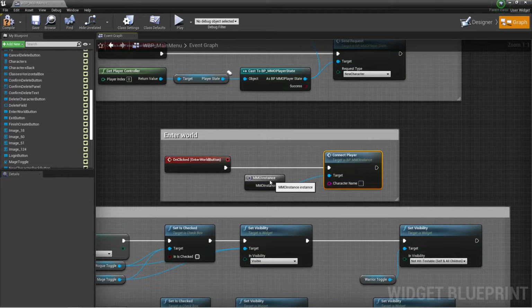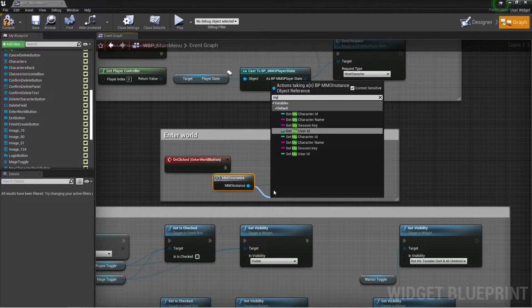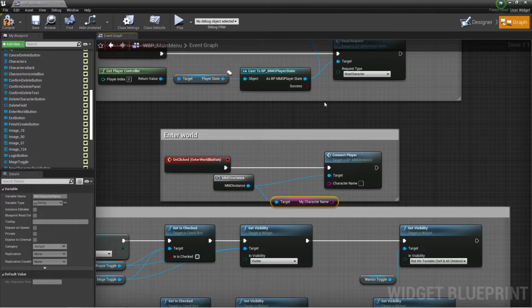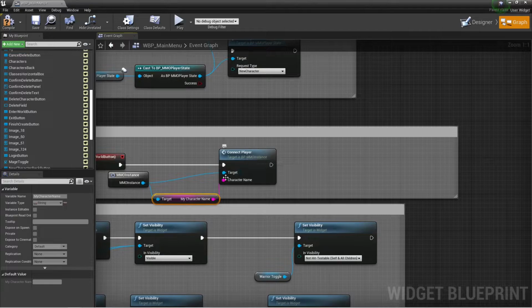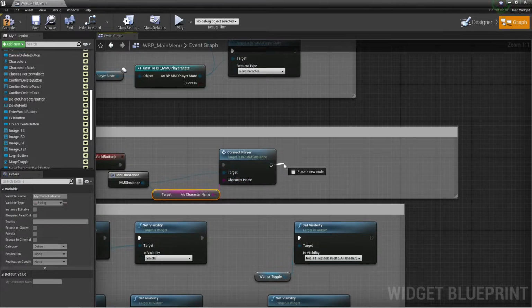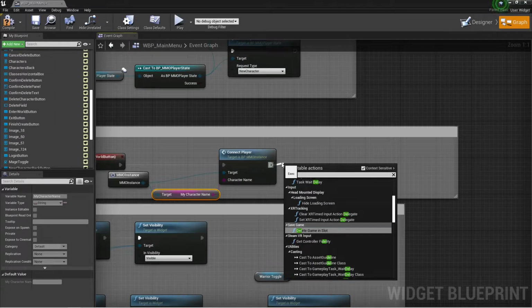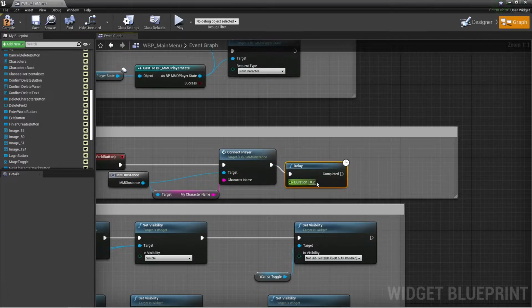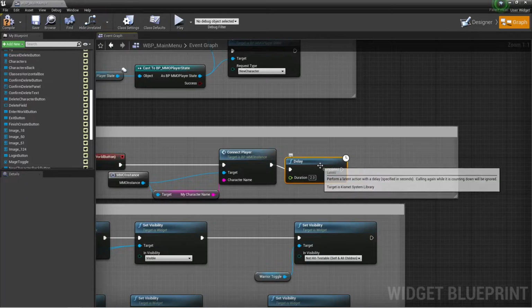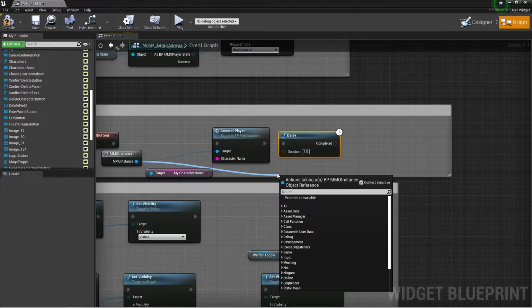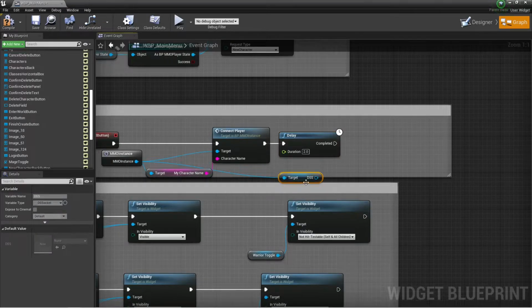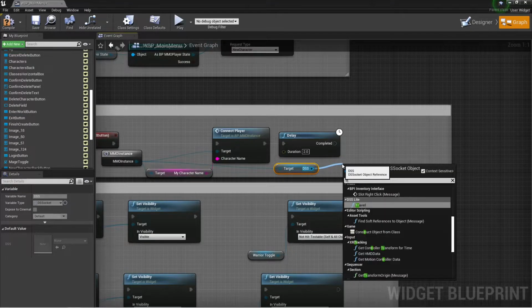Character name is going to be my character name. Okay, so here we need to add some logic. After connecting the player, we need to go to the main map. So let's add some delay, I don't know, maybe 2 seconds. Okay, then we are going to search for DSS, and then we need to use travel.